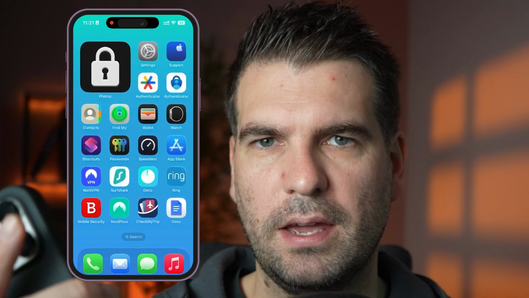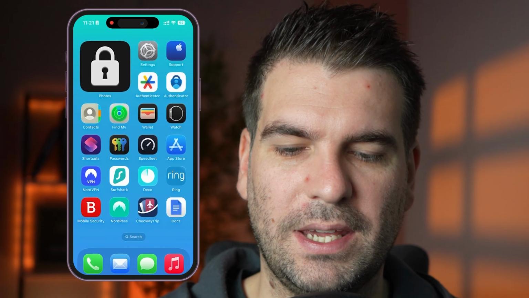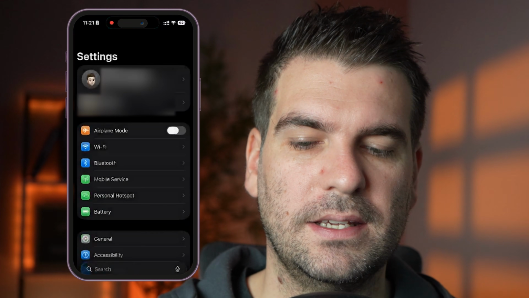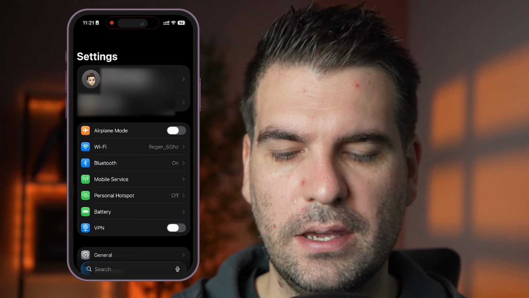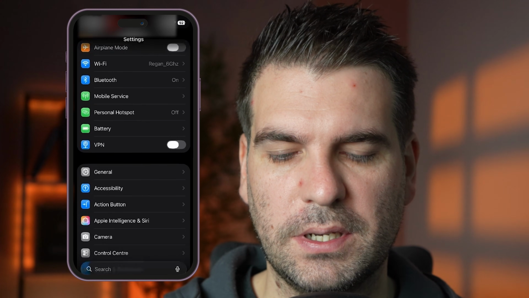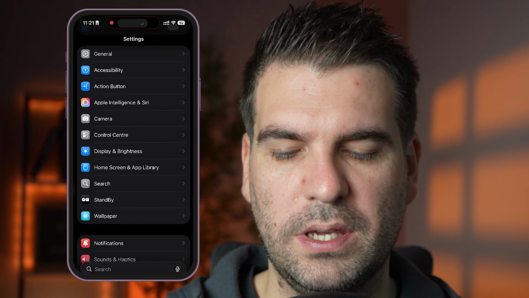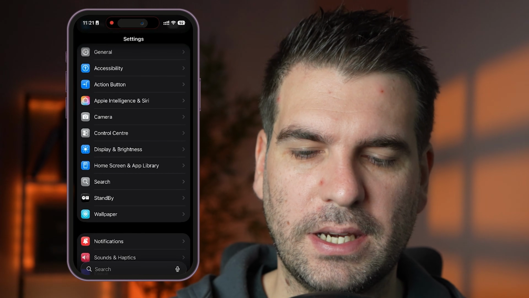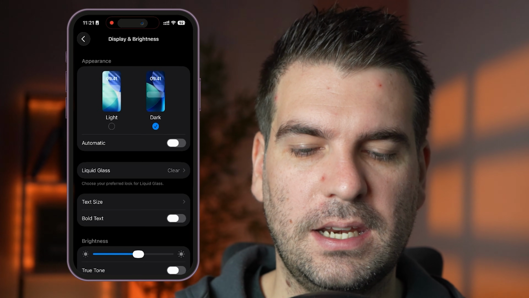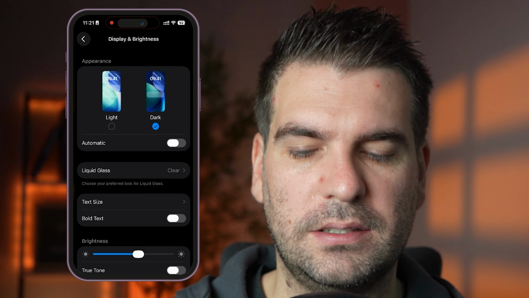Okay guys, so here I have my iPhone. The first thing we need to do is navigate over to the settings. Click on settings. From here, we can see all of these different settings. We're going to scroll down until we can find the display and brightness setting. Click on that. And then in here you have light mode and dark mode.